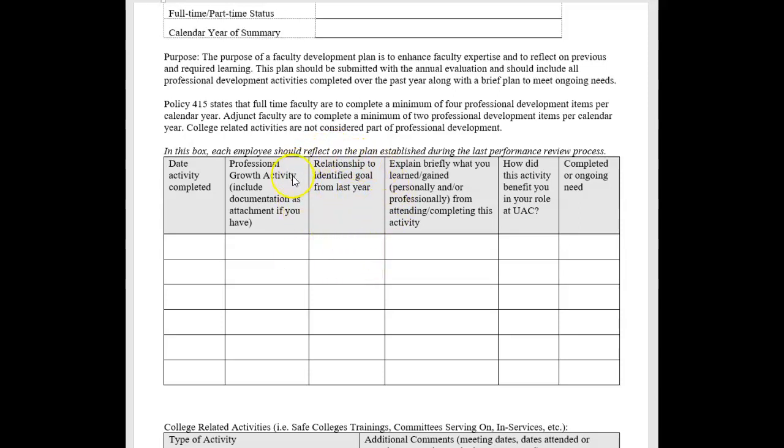The relationship to identified goal from last year, you may or may not have that. If you identified a goal that you wanted to improve upon from last year, such as improving your communication with students or trying new types of activities or assessments in the classroom, then you can put this goal here, but you do not necessarily have to include anything there.